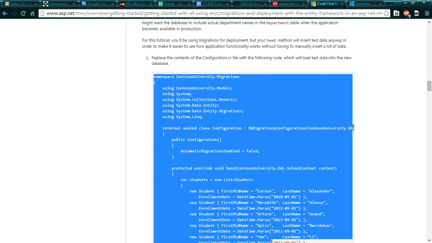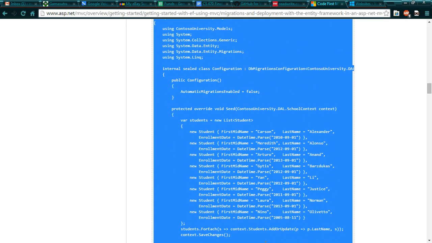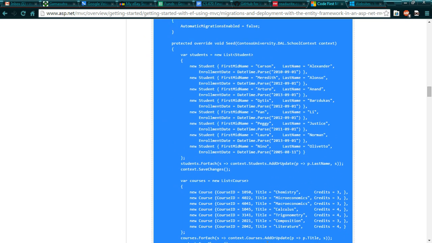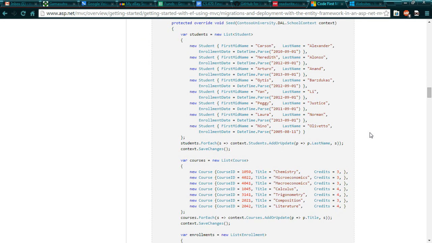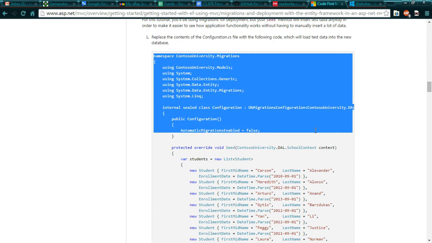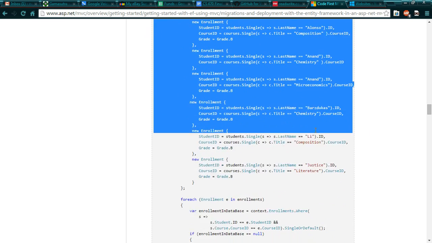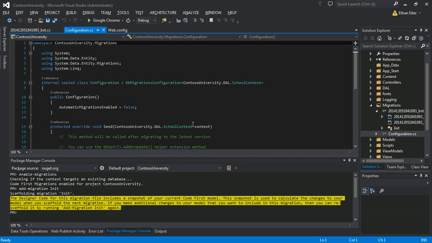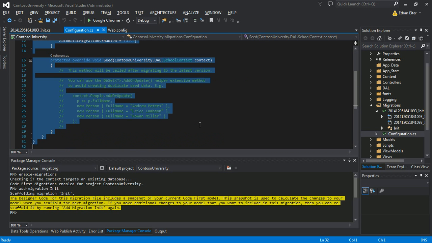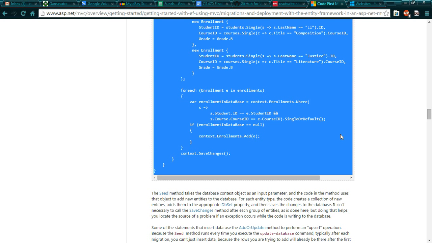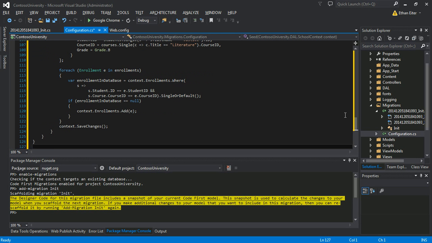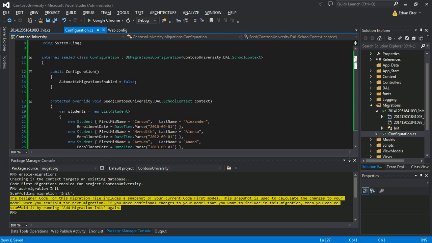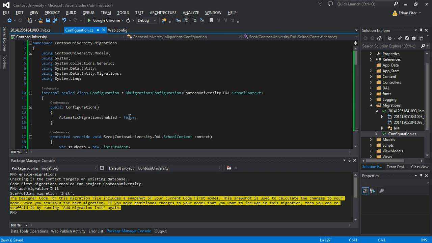this code provided to us by the tutorial. Kind of a long piece of code. We want to copy that and paste it into the configuration.cs. We've encountered an issue a couple of times, so we're actually going to change this value from false to true. This is going to allow automatic migrations, which sometimes can cause an issue.